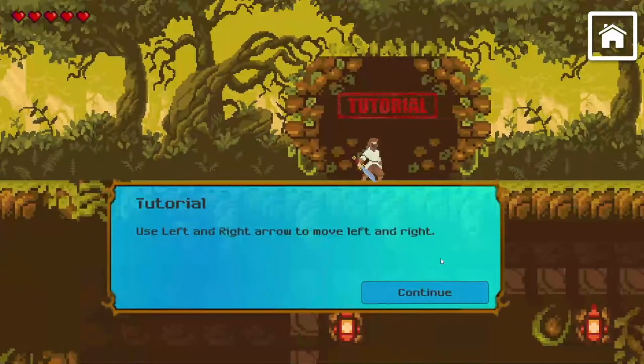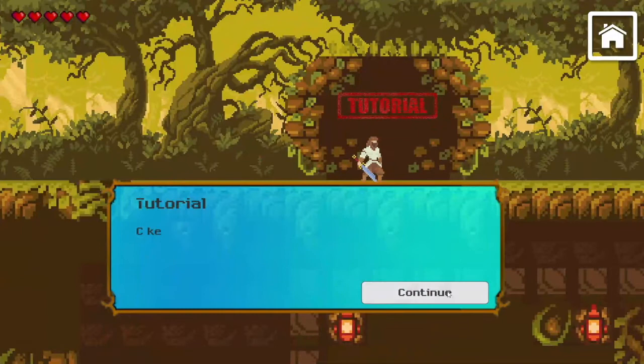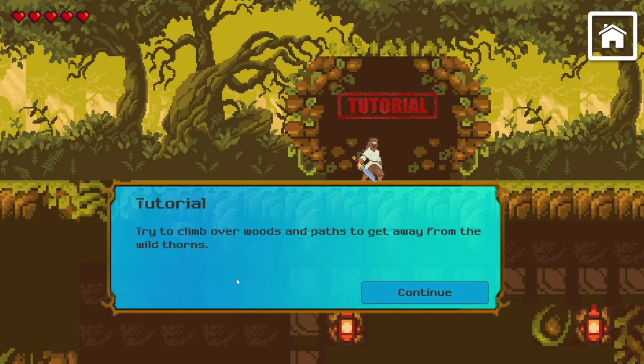Okay, use left and right to move left and right. Up arrow key is to jump. C is the attack key. So that's interesting because my right hand is on the mouse and my left hand is on the arrow keys and my other hand has to press the C key. So unless I tap it with my nose, it's going to be tough.